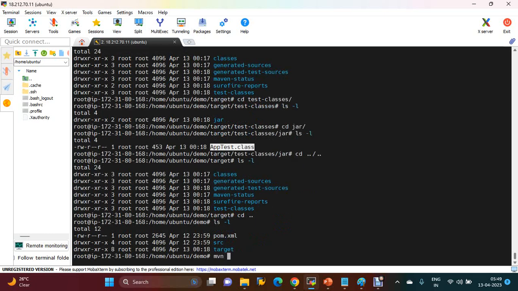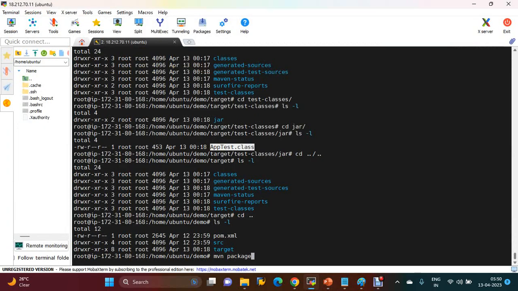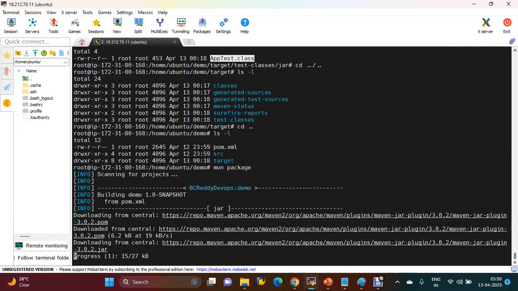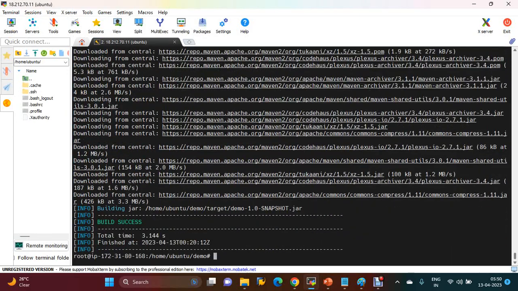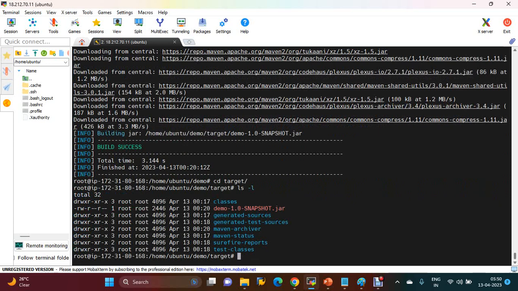Now you have to do mvn package. When you do mvn package, it will execute the phases in sequence. Now under the package phase, it is available. Okay, under the target directory. If you do cd target, the package is available. If you are mentioning war file in the pom.xml, it will generate the war file.